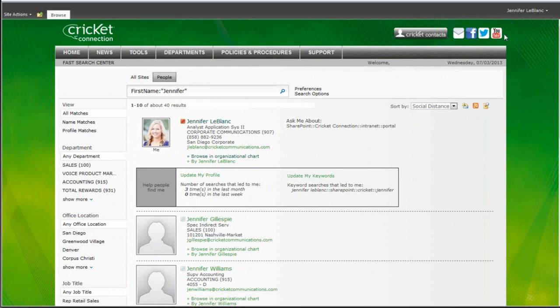First is the envelope icon, which allows you to email corporate communications with any questions, concerns, or thoughts about the intranet. The last 3 icons provide links to Cricket's Facebook page, our Twitter page, and our YouTube channel.